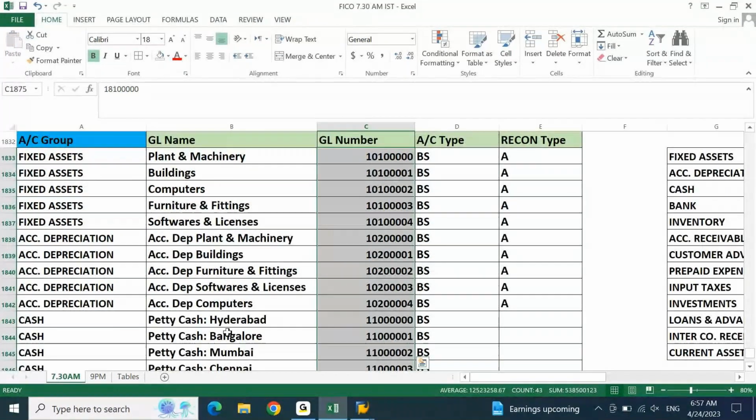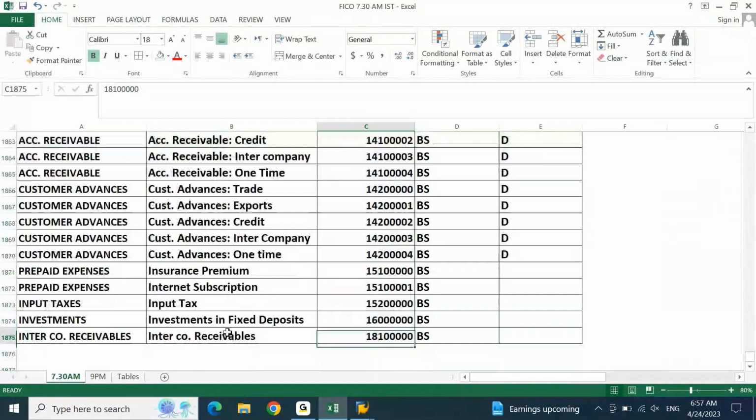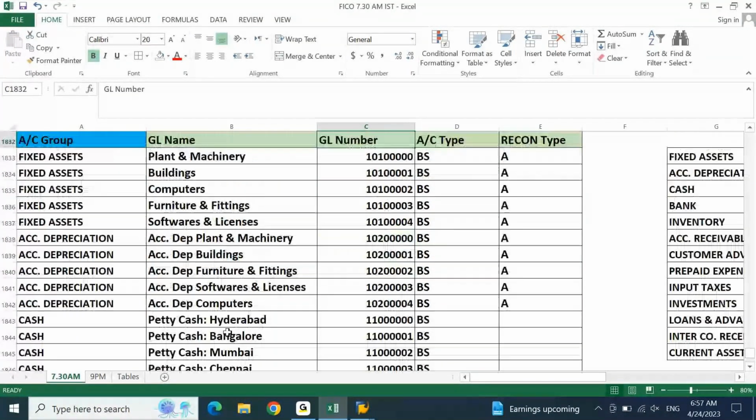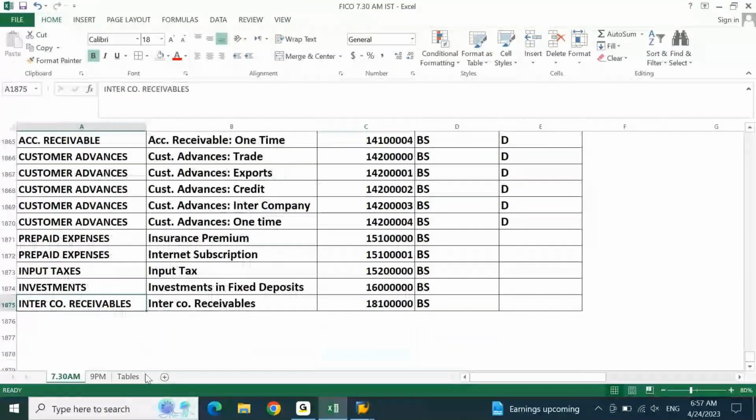Any doubt in this asset GL account mapping? GL name based on the account group, balance sheet account, reconciliation account type, and then GL account number mapping. Any doubt, anyone, on this table that we have filled up now? Sir, can we create other current assets under the current assets? You can create. Okay, sir.